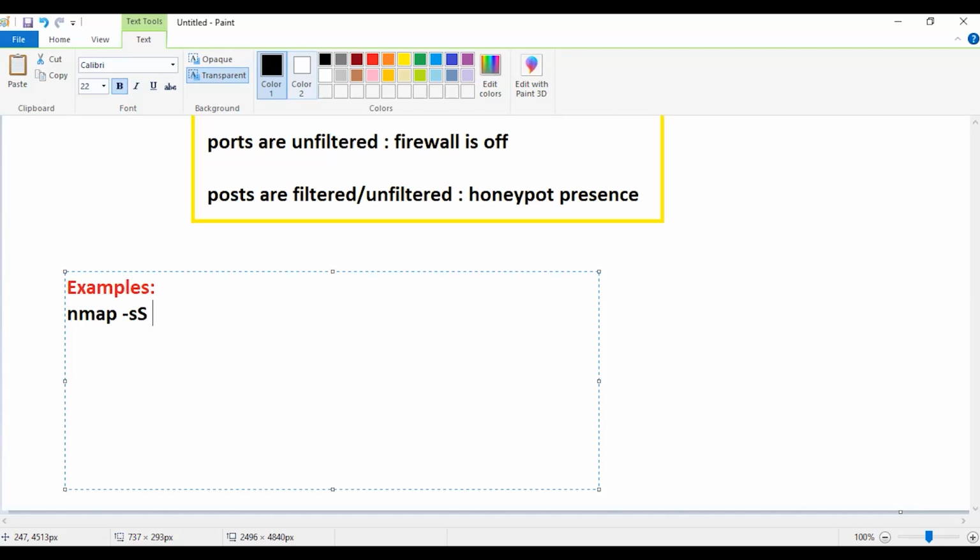Now, switch one, timing, so normal speed. Now I'm done with my switches. Now the port, 443, or let's say I'm giving a range of 10 to 20 ports. And now my target, 9.0.2.60. This is my target.